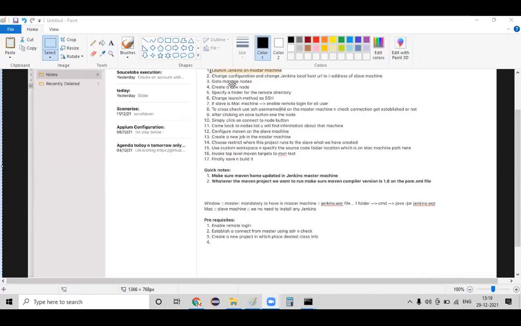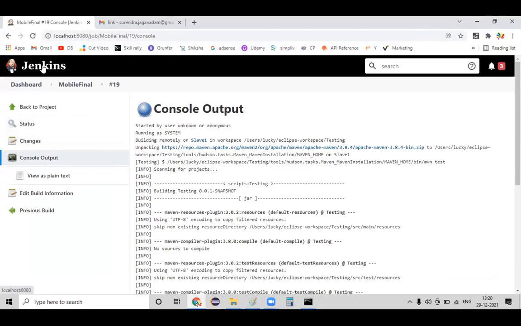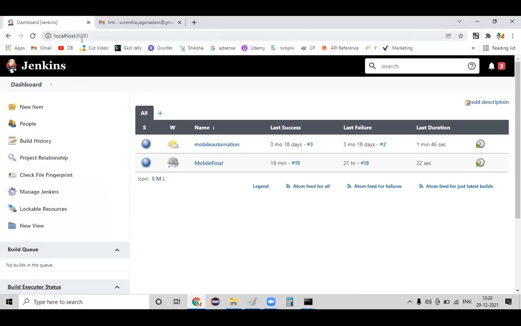Okay, so launch Jenkins on a master machine. In order to launch Jenkins on your master machine, that's the first step. You need to download the Jenkins.war file, place the Jenkins.war file, and after that, use a command prompt, basically java -jar Jenkins.war. That's it. And after doing that activity, let me go back to the Jenkins and I use localhost:8080. Automatically, the Jenkins server will be up and running.